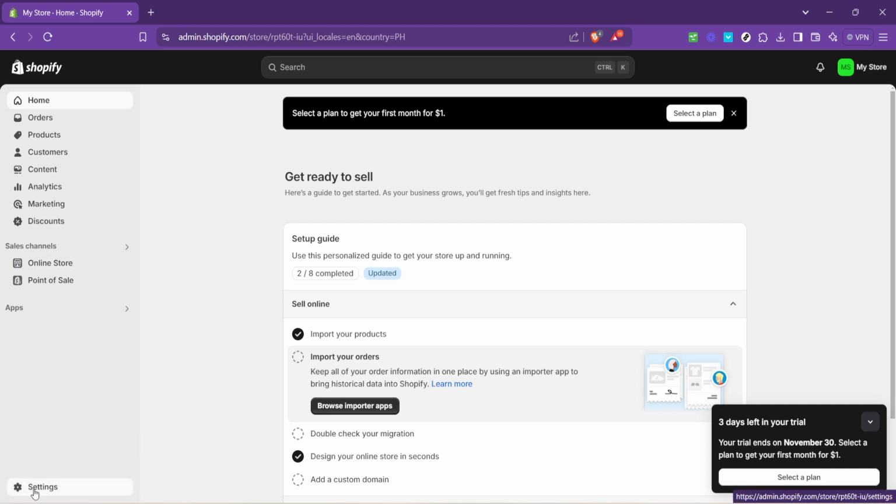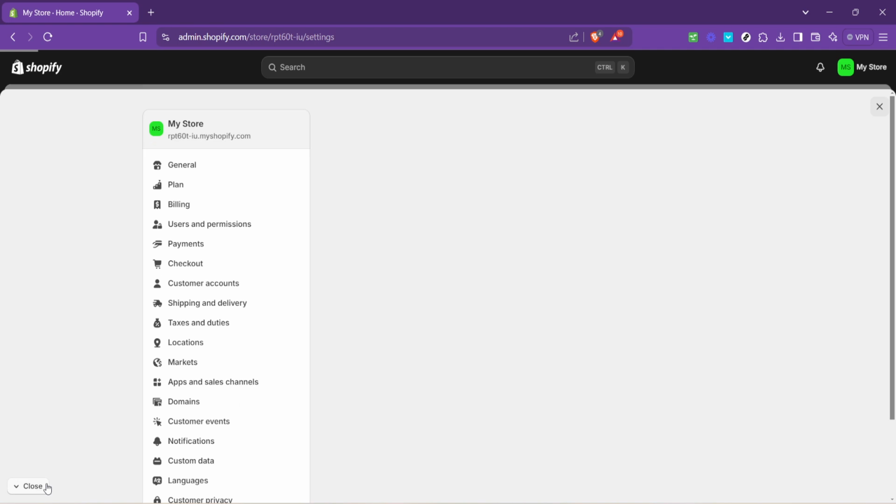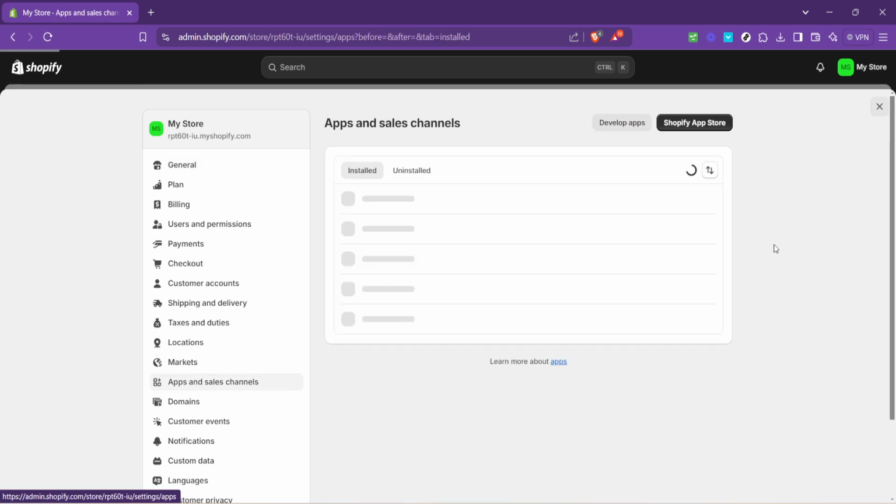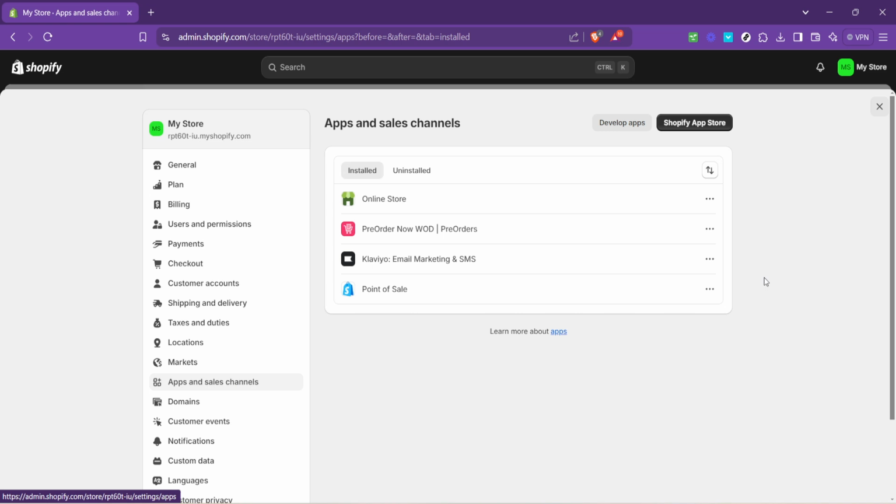Look for the settings option in the Shopify dashboard. This section is where you can control everything from store details, payments, and importantly, integrations with other platforms. Upon clicking on settings, you'll find various options, but our goal is to find apps and sales channels. Selecting this option takes you a step closer to enhancing your store's capabilities.